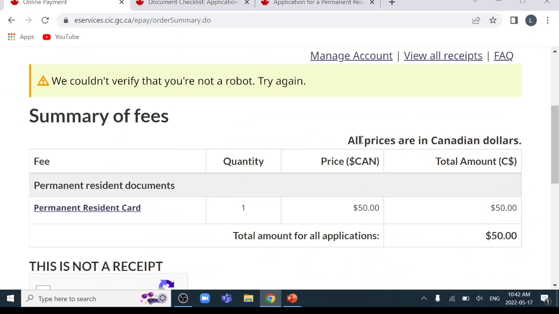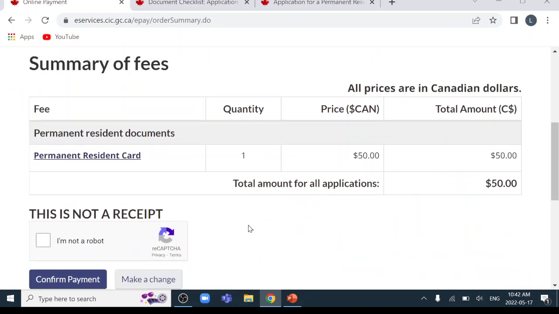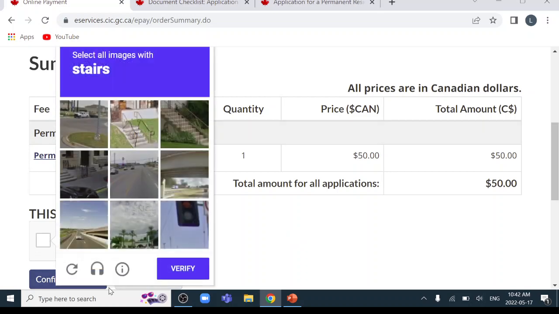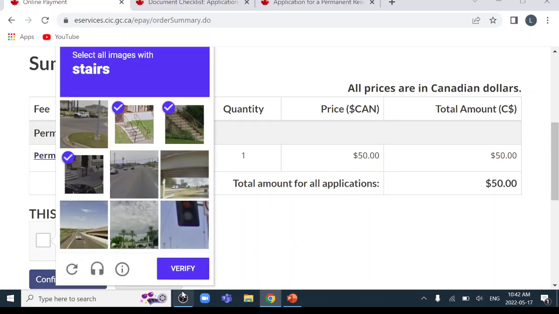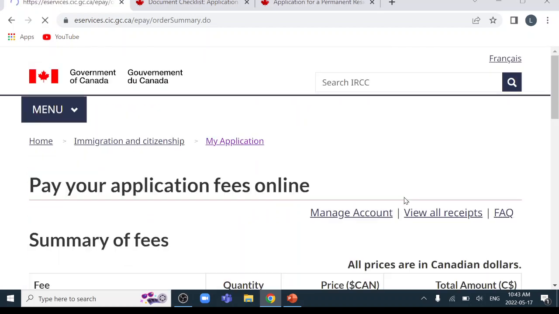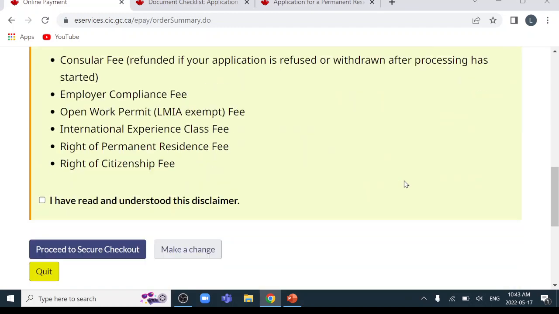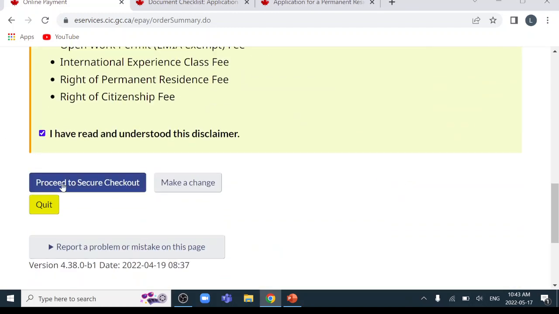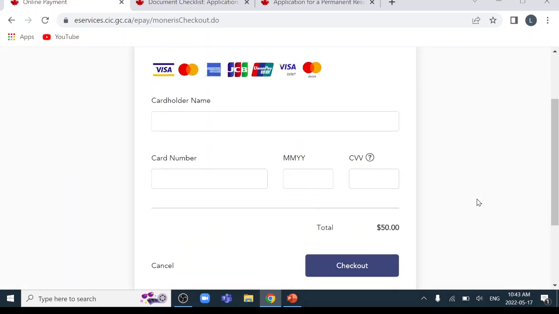Okay, so you get in and they will show it again and you need to choose I'm not a robot again. And confirm payment. And click this and proceed to secure checkout. Okay, here's the payment session.